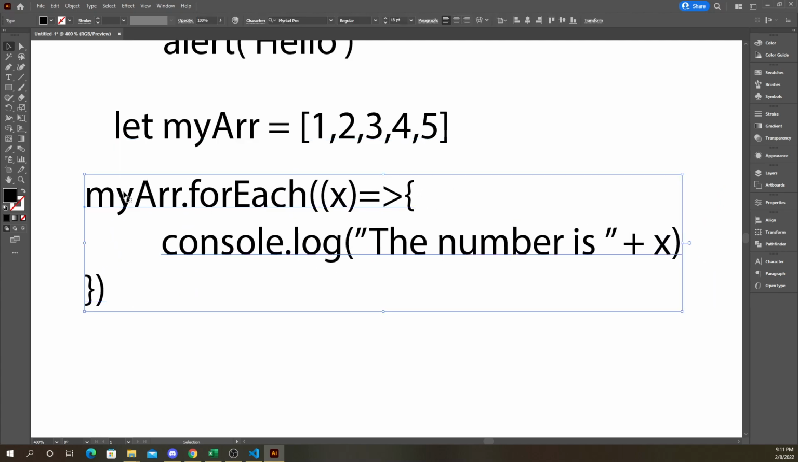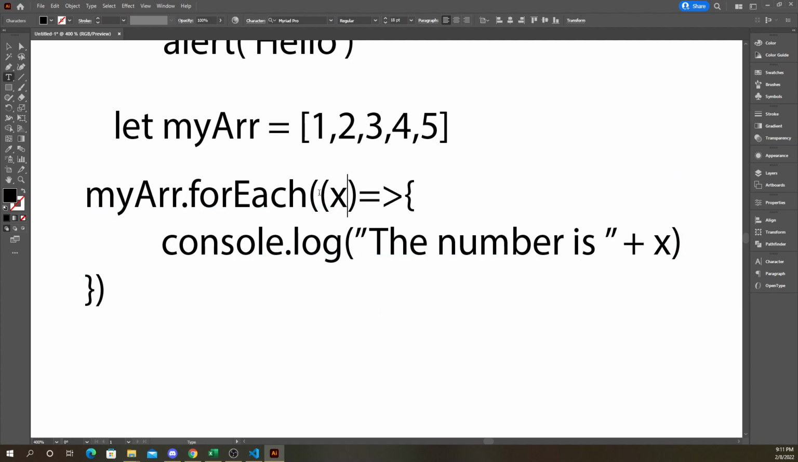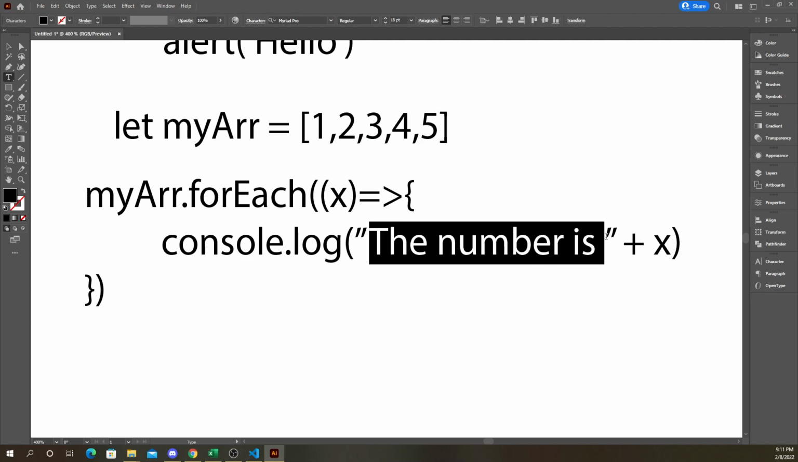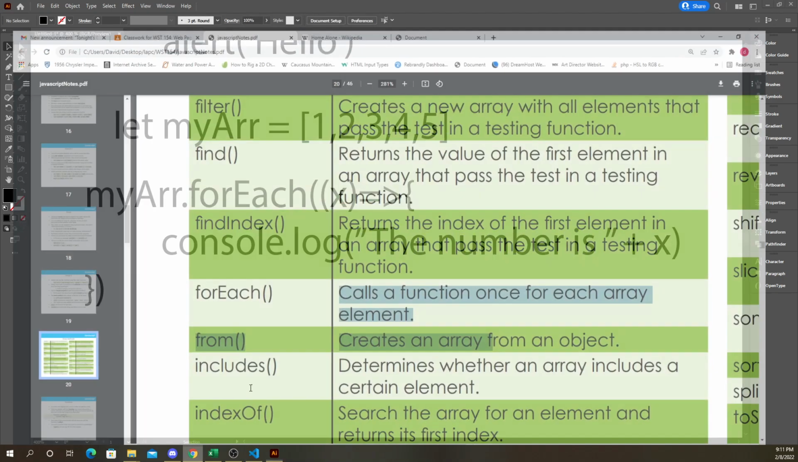So if I do this, my array dot forEach, and I put an x to represent each of these, I can say console log, the number is plus x. And this x will represent the 1, the 2, the 3, the 4, and the 5. So we'll get the number is 1, 2, 3, 4, and 5. Let me show you that real quick.